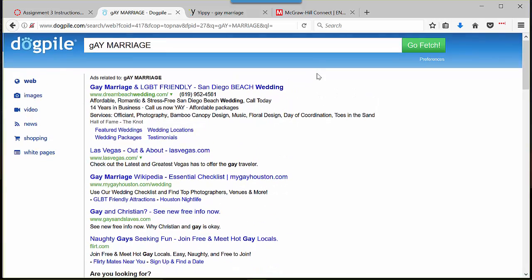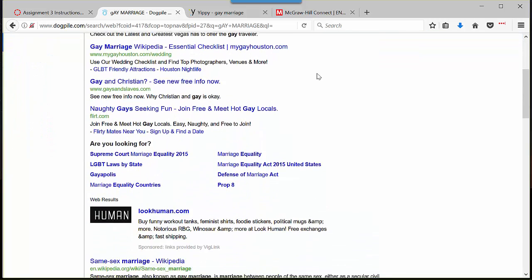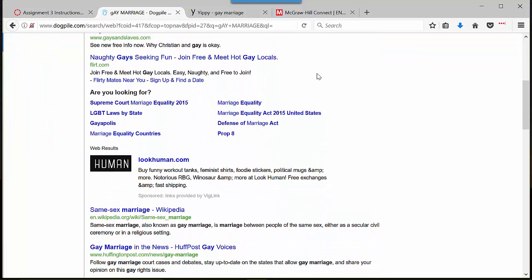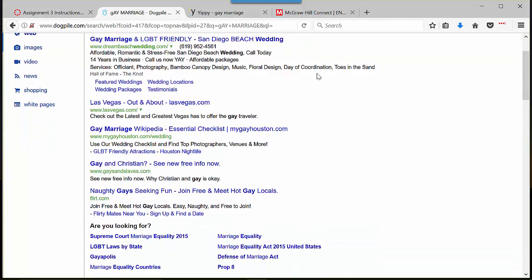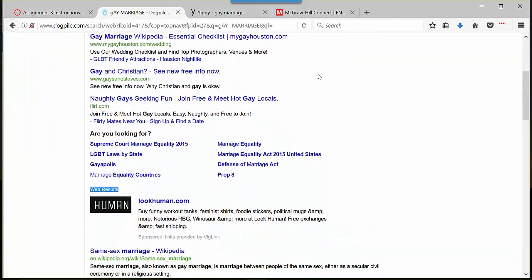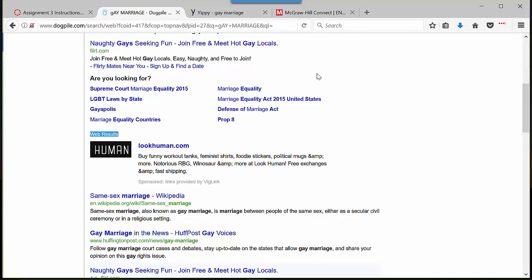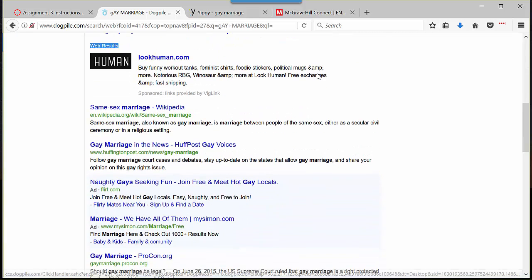Now, one of the things that you want to pay close attention to is that it will point out that there are ads related to gay marriage. You do not want to use a site that has ads related to it. As you scroll down, you'll start to see the web results. I like that because it puts all the ads up front and out of the way, and you as a student will learn to avoid all of those, right? Then you'll come down and start looking at the web results. This is where you're going to get the things that you want.